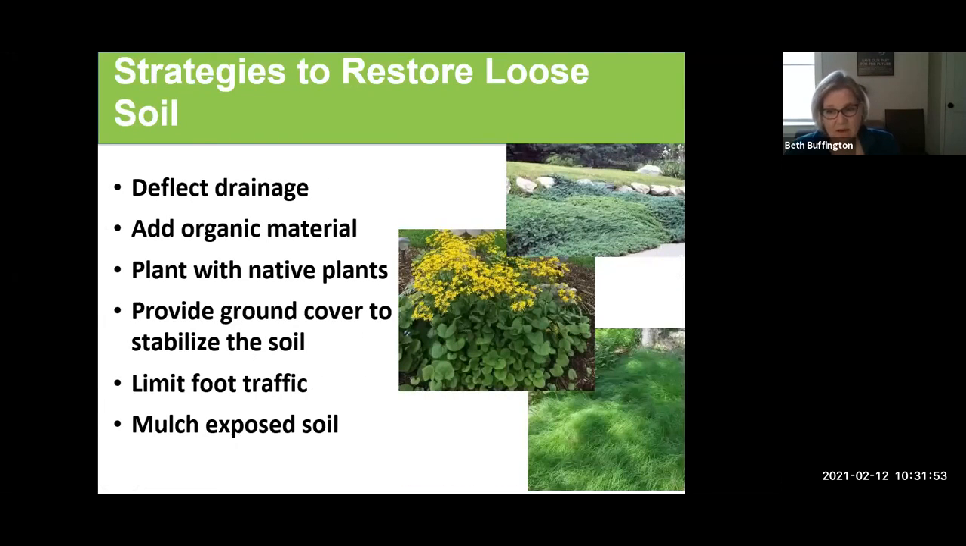So, loose soil. When I started working on this presentation, I thought, what do you do with loose soil? Well, in a way, it's the same problem. You do not want to encourage drainage to go that way, because then you're going to have a lot of erosion. You need to add organic material, and then you want to protect it by planting plants that are going to hold it in place and stabilize it. And you want to discourage traffic from walking over that area, because it'll dislodge it.